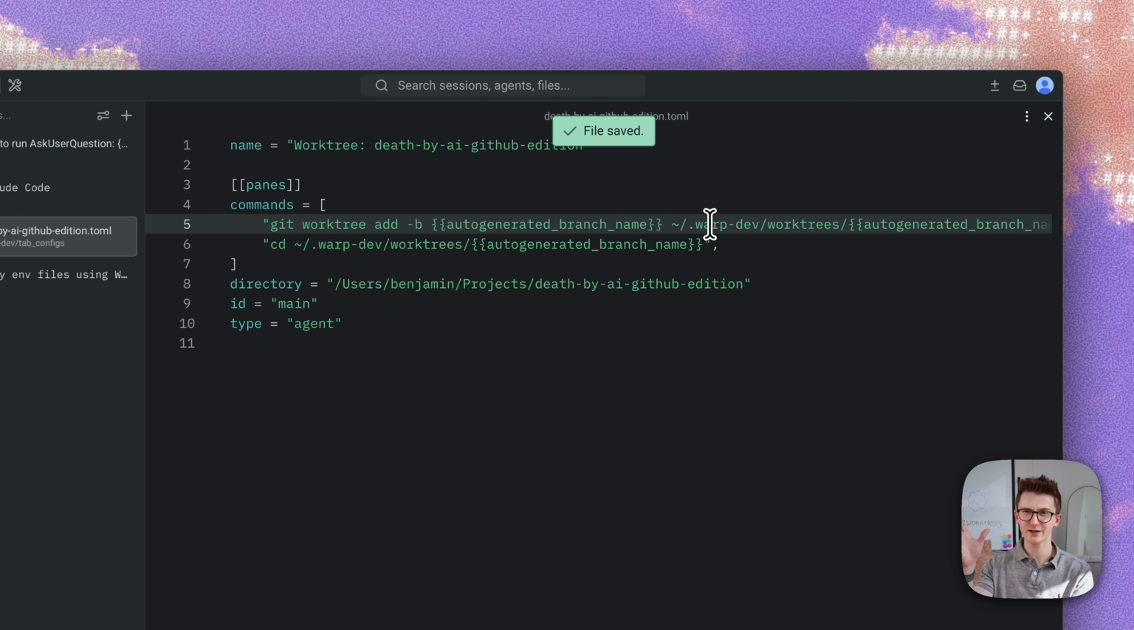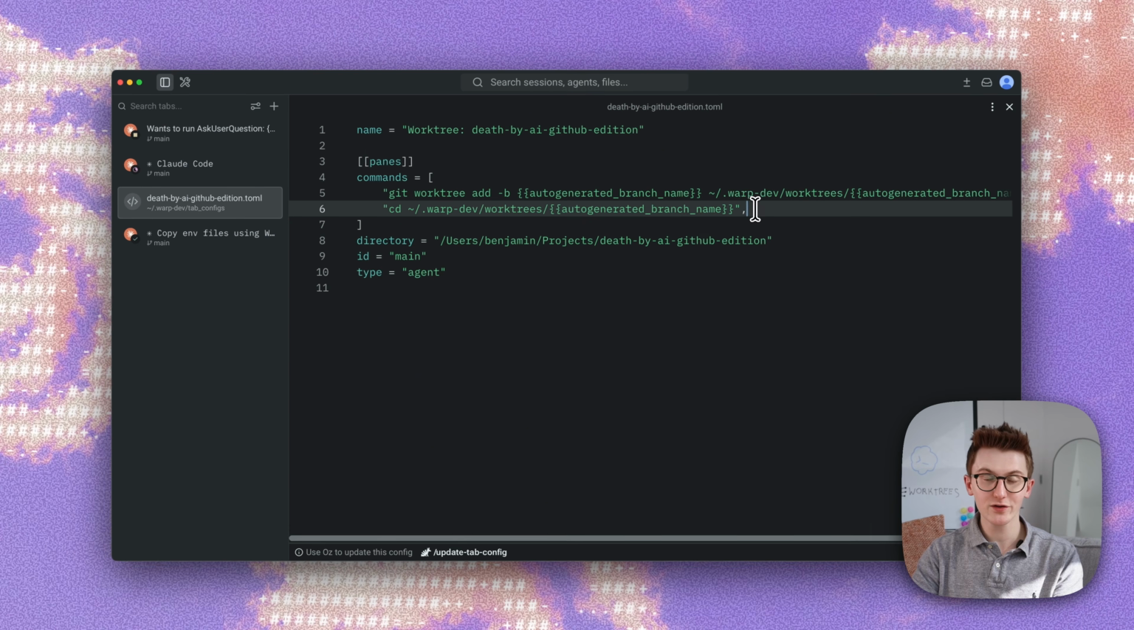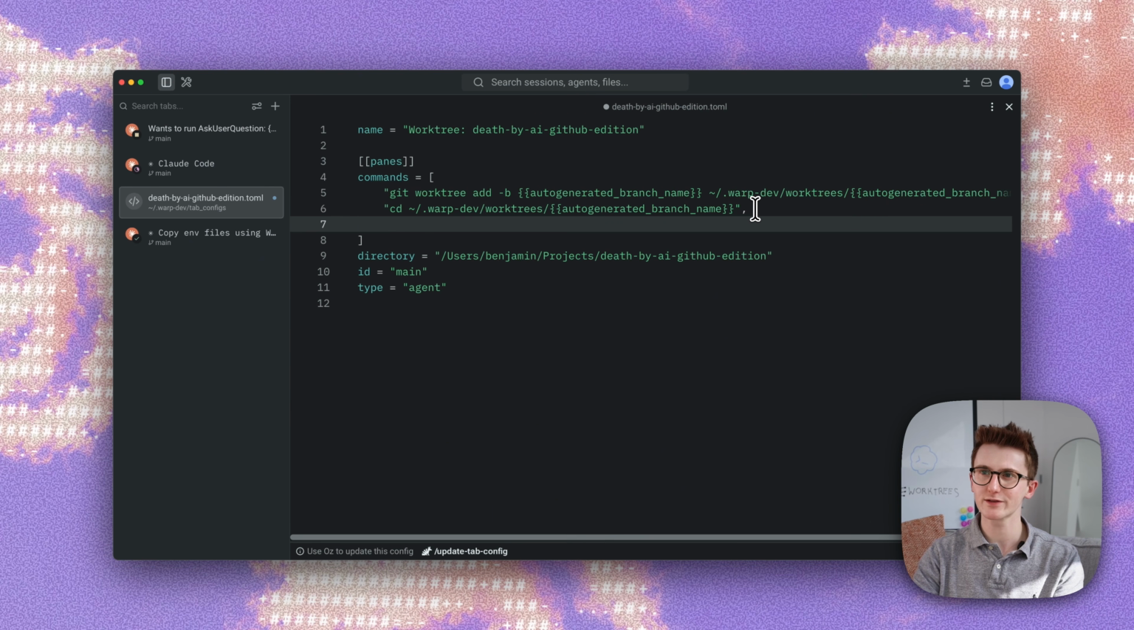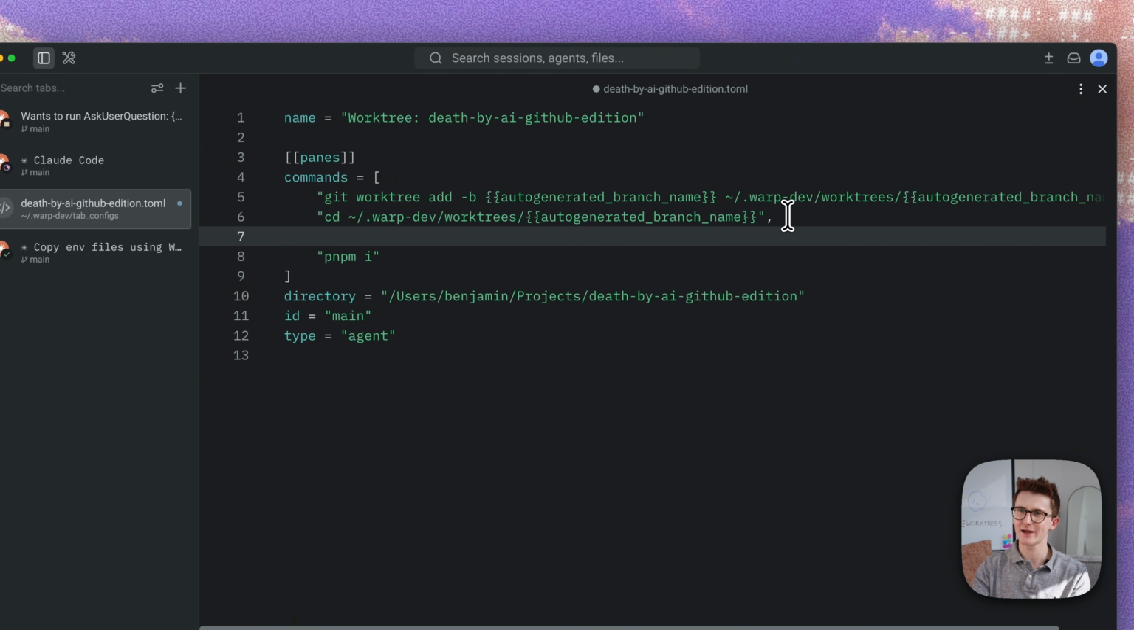So if I wanted some hidden directory in my machine where all the work trees live, I could configure that. And I could also add some setup commands if I want to. Like for this project, I like installing the dependencies right away. So while the agent is working, it's not wasting tool calls trying to figure out, oh, I forgot to install dependencies before I ran type check. Let me go do that. And naturally, as you can imagine, you can also add a command to copy over your environment variables, for example.